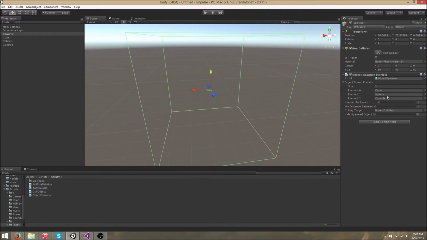So you'll have 10 game objects that are a random assortment of either cube, sphere, or capsule. The minimum distance between spawns is a parameter that specifies the minimum world space units that must be between each game object. Because our box collider bounds in this example are 50 by 50 by 50, most game objects will likely be greater than 10 units apart.